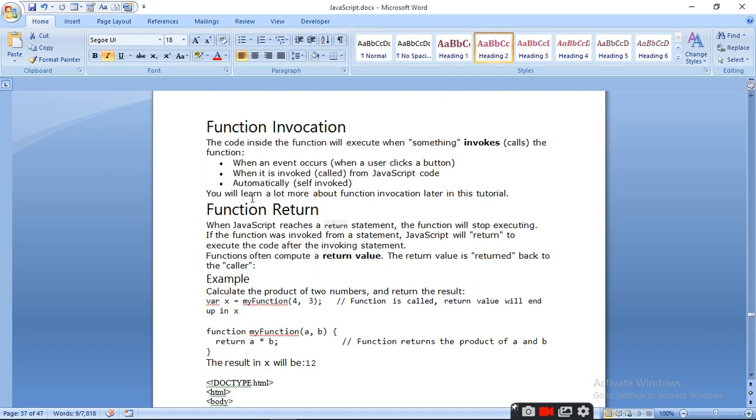Function invocation. When you call the function, it is called the invocation of the function. When an event occurs, when a user clicks a button, the JavaScript function is invoked, called from JavaScript code, or automatically self-invoked. You will learn a lot more about function invocation later in this tutorial.